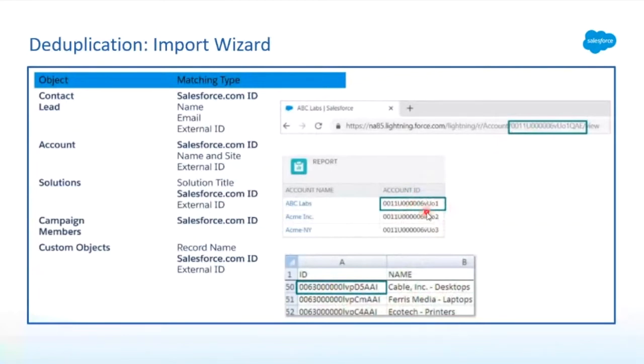So if this ID exists in the system, it will update the record, and if it doesn't exist, so if you keep this ID as blank, it will insert this record. So when you are doing those upsert operations, that time also this ID is very helpful, and also you can use this for duplicate management.